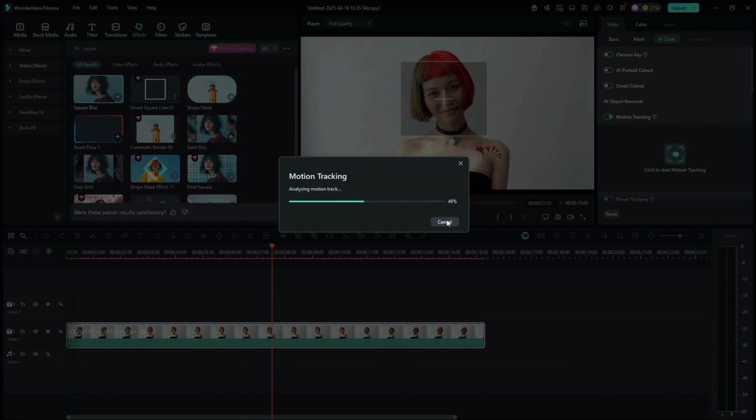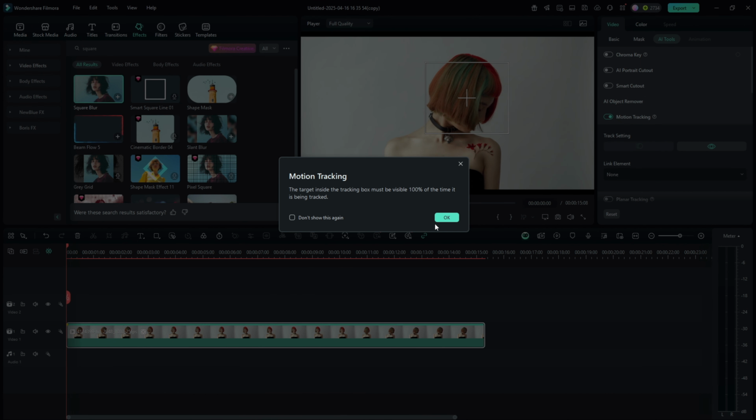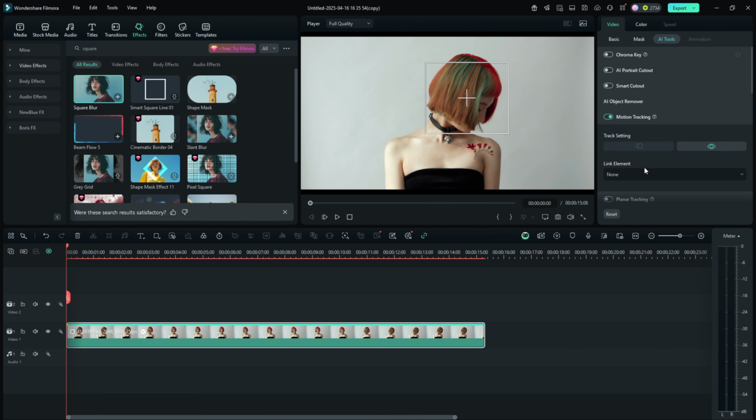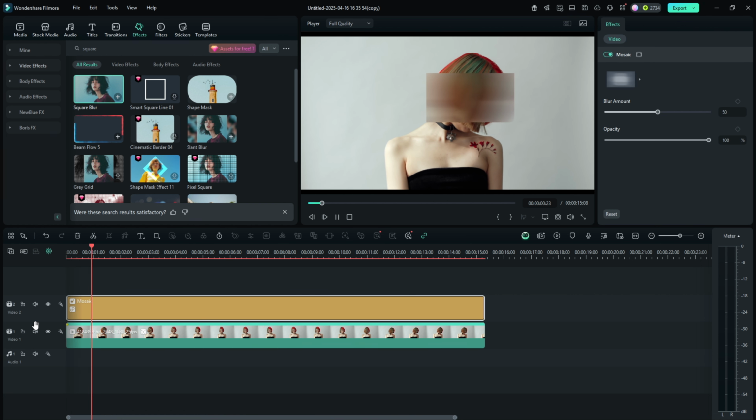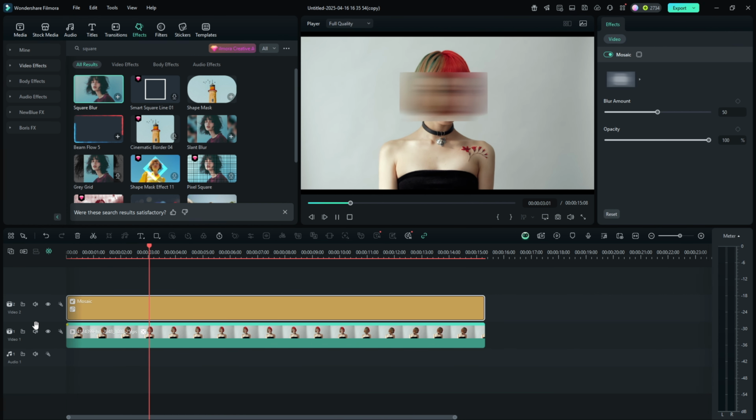Now you need to wait for a few seconds, based on the video duration. Once the motion tracking process is complete, then click on OK. Now click on the link element drop-down box and select add a mosaic. Then you will see a mosaic effect is added over this girl's face.